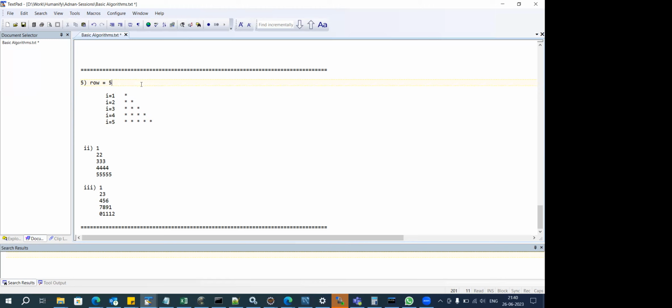Then for printing patterns, guys, we need to use 2 loops, right? Because one should be pointing towards the number of rows. One iterator, that is, if I take I, it will be pointing to my rows. When I is 1, we are in the first row. When I is 2, we are in the second row. When I is 3, we are in the third row. So for rows, we'll use one iterator.